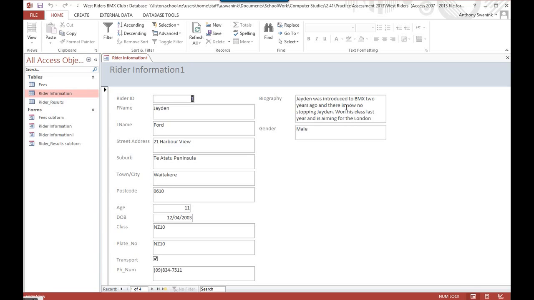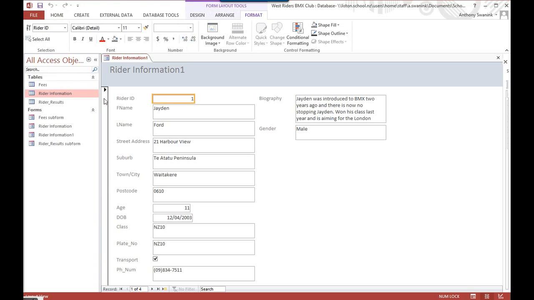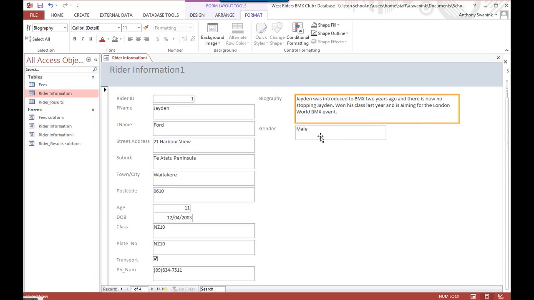This biography area is a little too cramped, so we're going to go into layout view, which is probably the easiest one to make this change. I'm just going to make that a bit wider, and a bit wider than that again. While I'm at it, this gender one here is too deep. Okay, so we've got the basic form created.